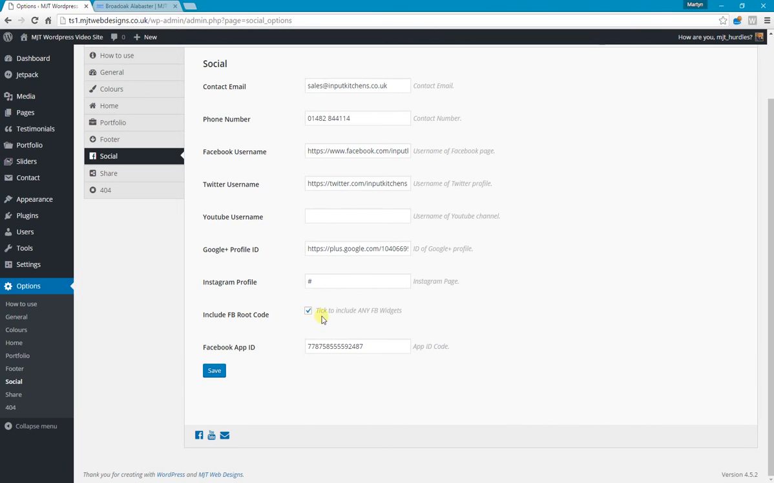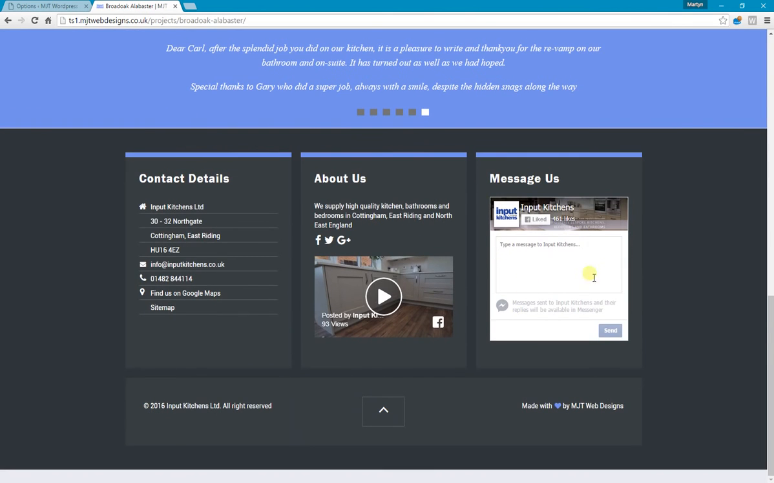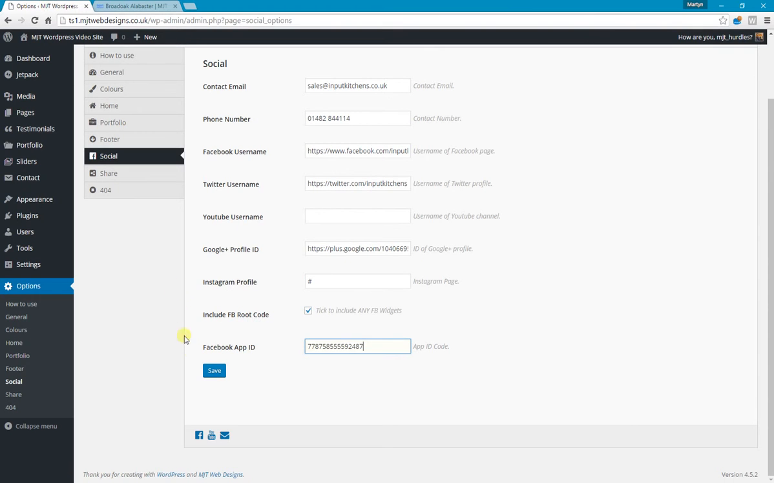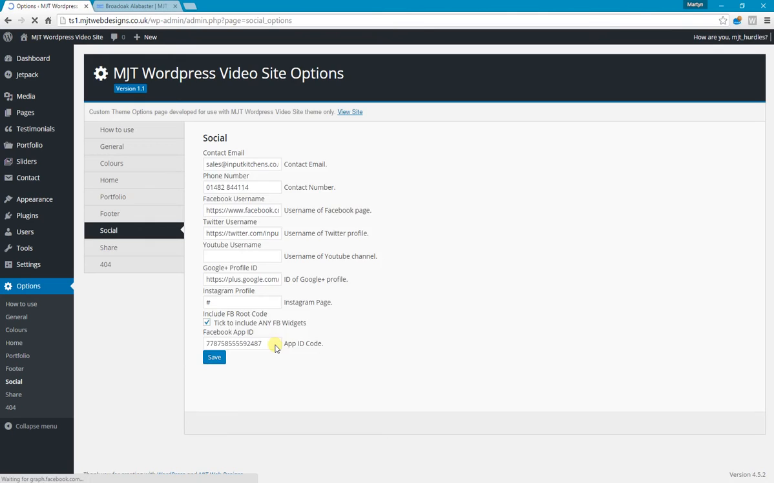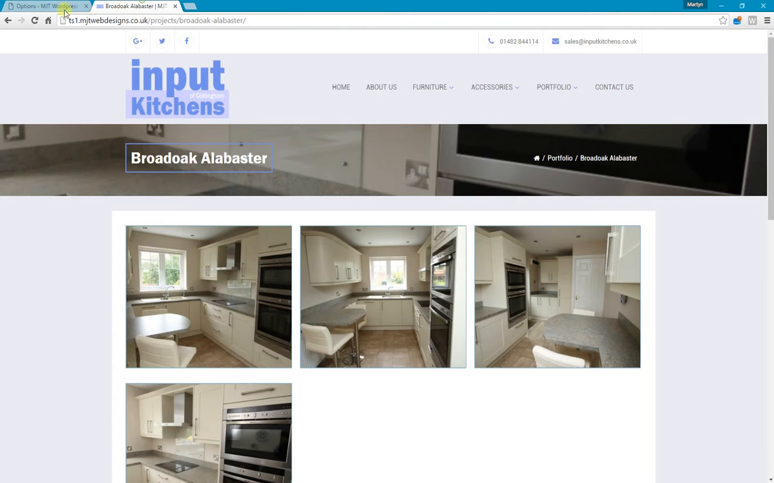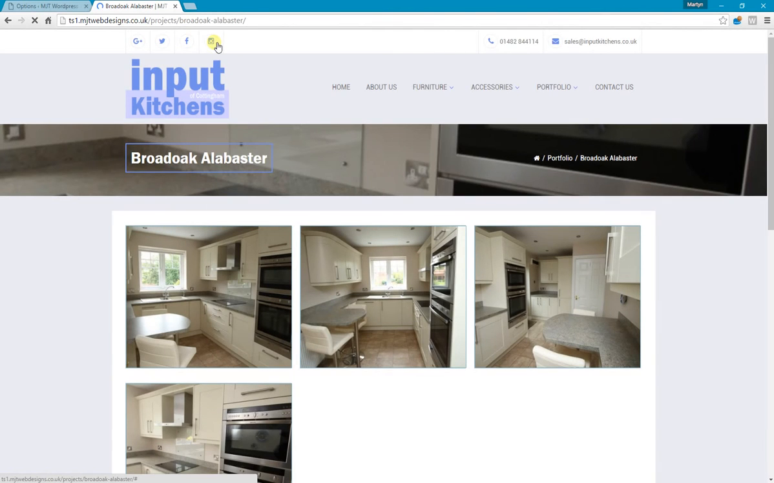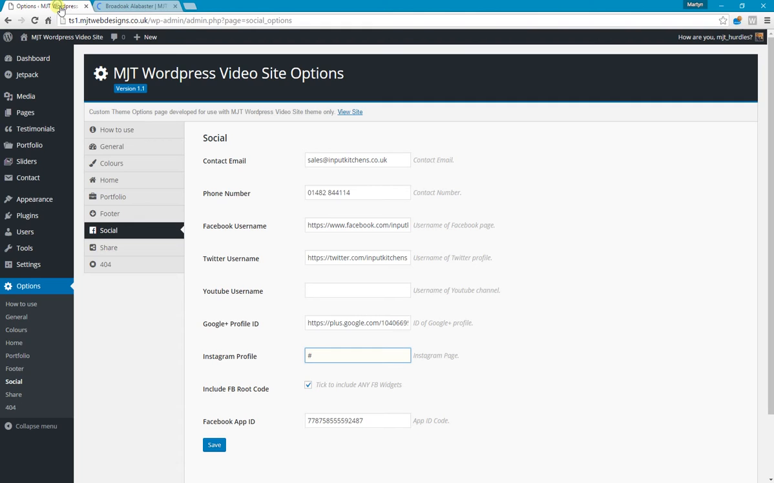Now I've already done this, which is include the Facebook what's called a root code, which allows the Facebook comments to work if they're being used. And I've also had to create an app ID, which also allows the Facebook login to work, and any other Facebook facilities such as the Facebook Messenger that's in the footer and the video. It allows all those functions to work and pull them in from Facebook. So if I put another address into there, that will appear in my header as another option.